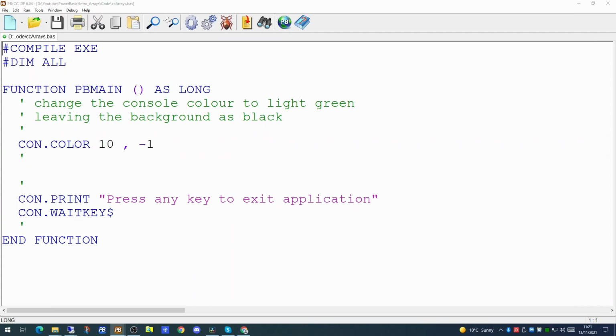I've loaded up the PowerBasic console compiler, but the code we're going to show will work just as well within the Windows compiler, since the array handling is exactly the same in either version. So here in the console compiler, all we're doing is changing the foreground colour to a light green colour and leaving the background as black.